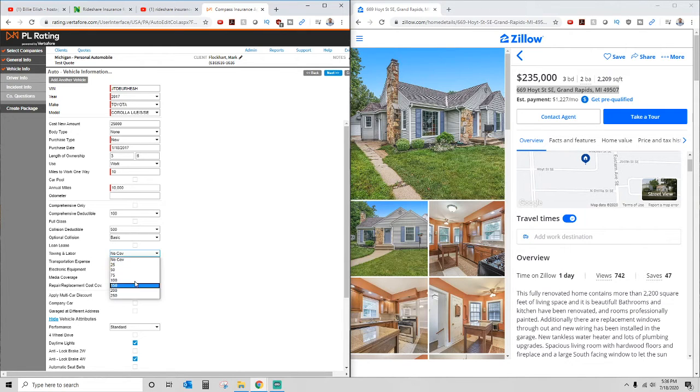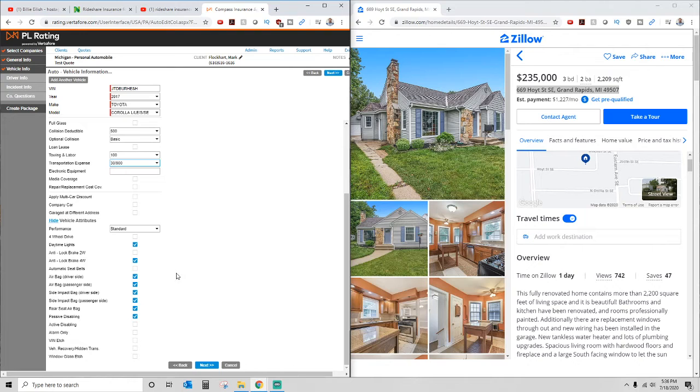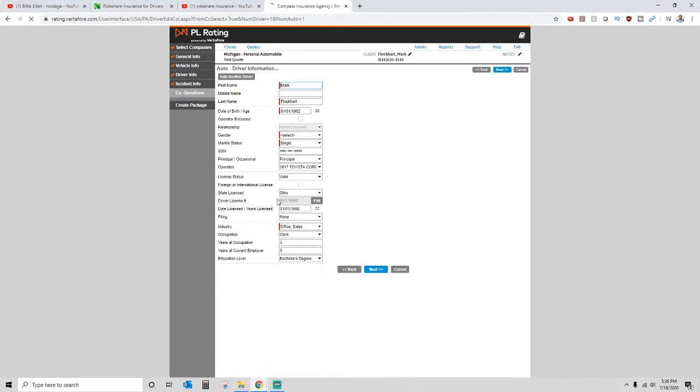Okay, towing and road service, why not? Let's give me a little bit of towing and road service. It's my only car, so if in an accident, I want them to pay part of a rental car. And then I know that this car has a couple little security features, so will give me a few more discounts. Okay, it's a standard car. It's not a performance or a sports car or anything like that, so we're not going to have to dig into that. And then let's just go ahead and click next here.